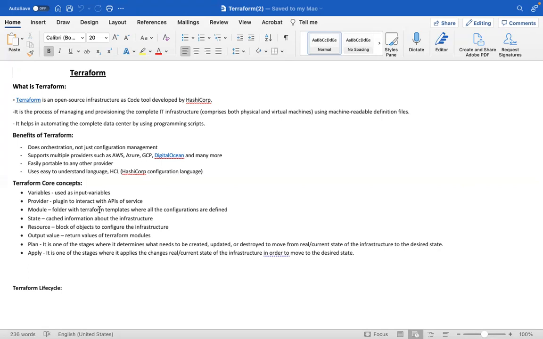Okay, Terraform modules are nothing but a portion of a network. You can have a complete infrastructure or a portion of an infrastructure. Okay, very simple. And the state is cached information about the infrastructure. We just discussed that, right? When you apply your infrastructure, it's going to capture a state file. That's the cached information about your infrastructure. What was the instance type? What were the tags? What was the security group name for that instance? All that kind of stuff.